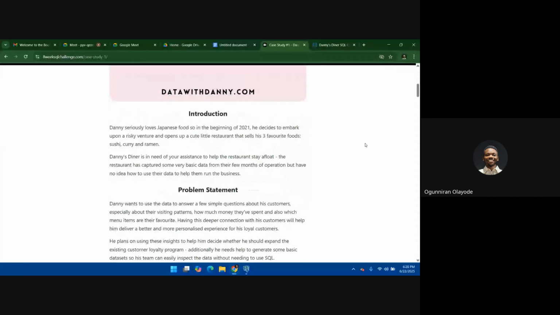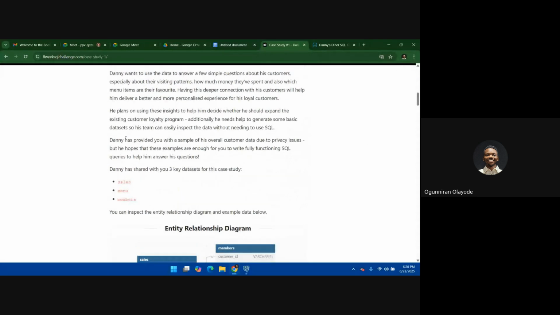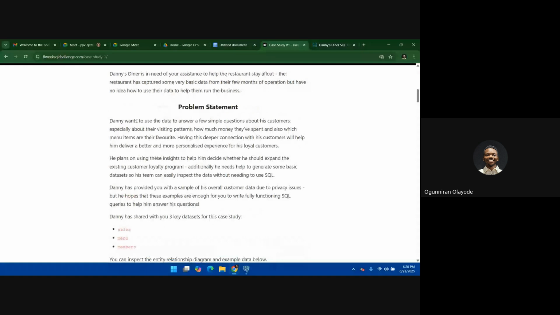So, Danny's Diner. Let me just go to schema. Danny has provided you with a sample of his overall customer data due to privacy. Danny wants to use the data to answer a few questions about his customers, especially about their visiting patterns, how much money they've spent, and which menu items are their favorite. Having this deeper connection with his customers will help him deliver a better, more personalized experience for his loyal customers.